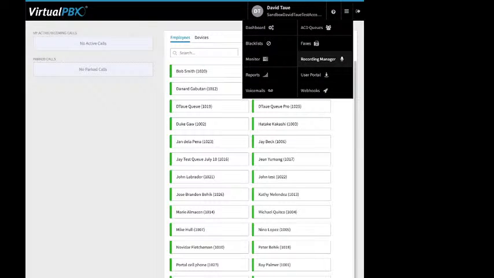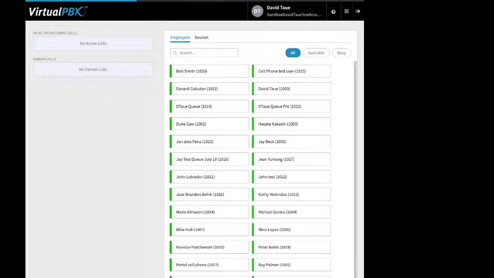The recording manager, this takes you to where your call recordings are stored under AWS. It uses your Dash login to log in. You can then download the files, play them back, etc. Reports is in beta. This is basically an advanced version of the call logs. So you can see who's getting calls, that sort of thing, how long calls are. It's very customizable.